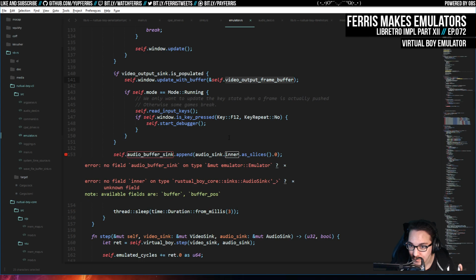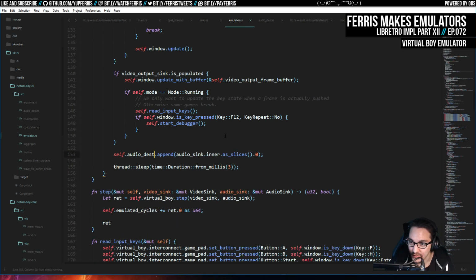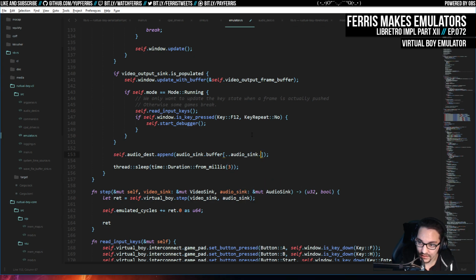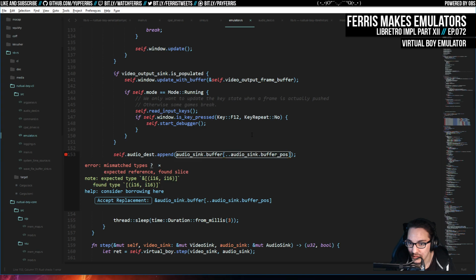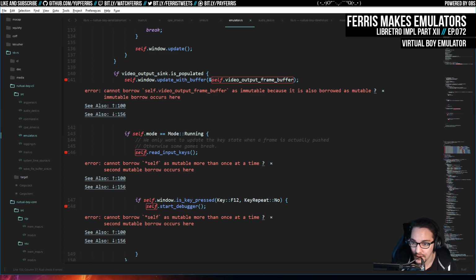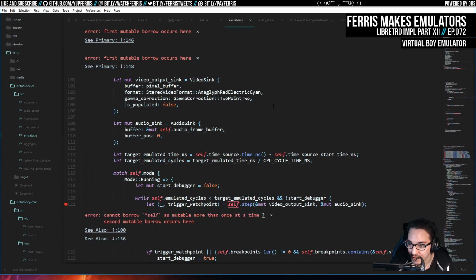And then this is going to be audio des.append, and this is going to be audio sync dot buffer, audio sync dot buffer pause, and of course that. Here we go. Yeah, so now we have the same stuff because we're borrowing this other buffer here.